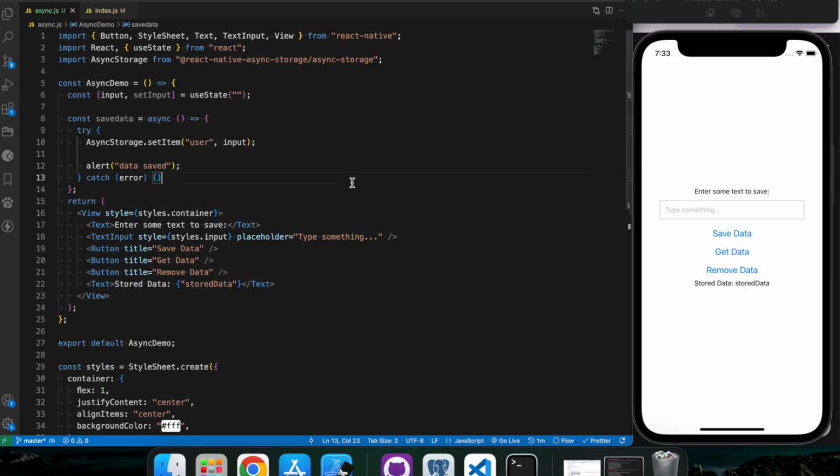Data saved. Okay, also it is async, so we need to add await before it. Do not forget to add it. Yeah, so now we need to basically use this over here on press save data. Also we need to bind our input to this particular text input, because how would it know that we need to take input from here.